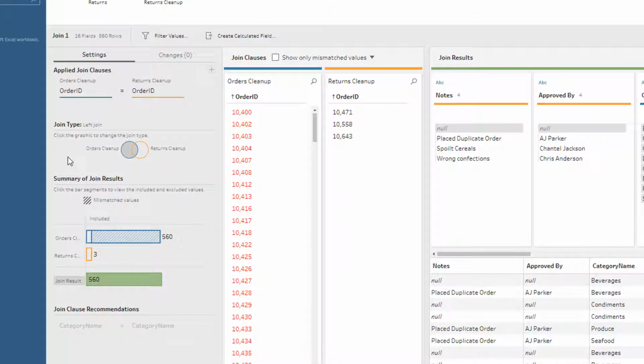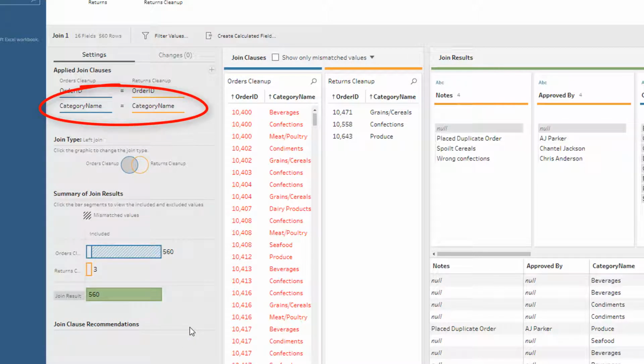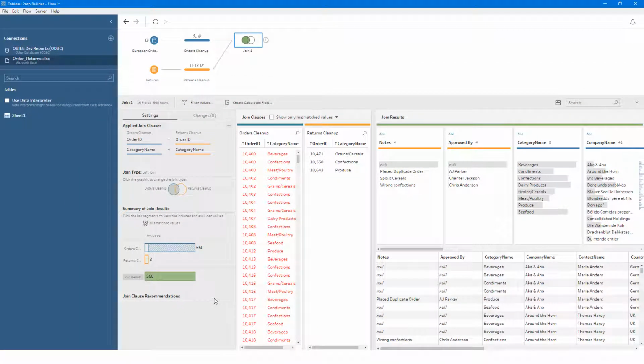The join is based on one clause, matching order IDs from both cleanup data sets. But down here, I can see a list of join clause recommendations, such as matching category names. I'll click here to add this as another join clause. Now the data is joined by both parameters. So for example, if I have a single order ID with multiple categories, now the data will be joined accordingly. My join clauses are complete, so I'll rename the join Orders and Returns.